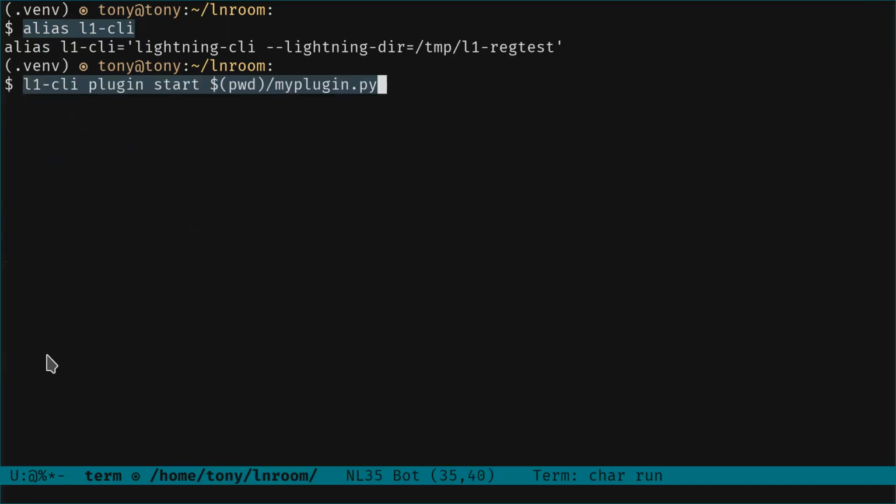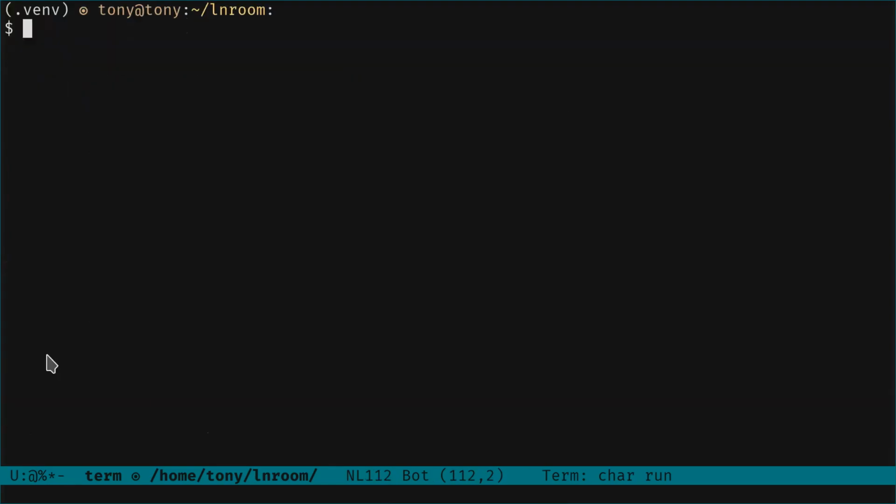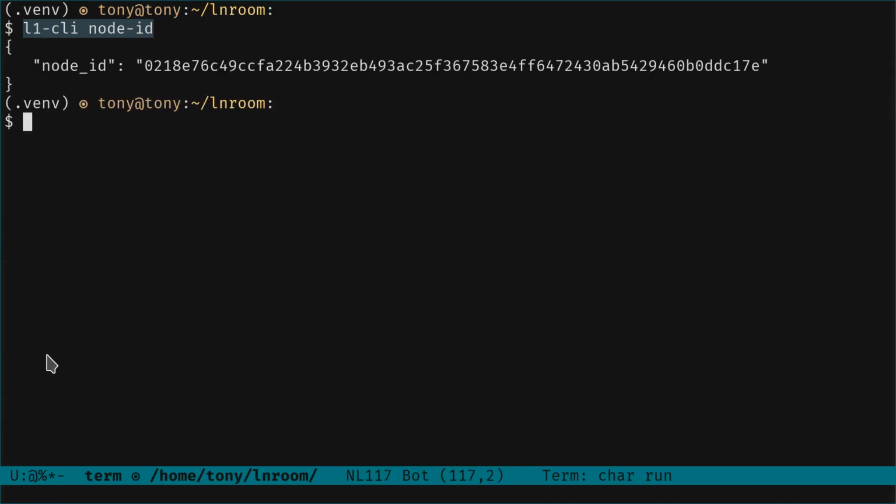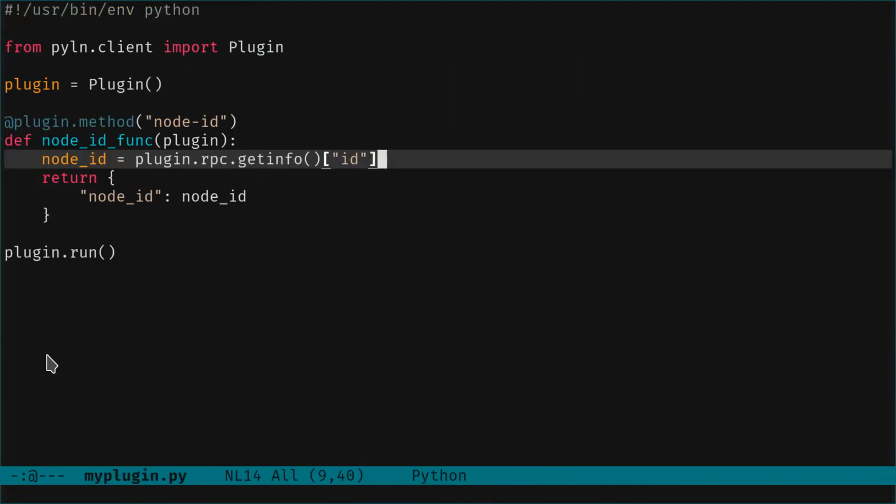start the plugin this way. And if the plugin works correctly, we should have the node ID. So how is this possible? We go back to my plugin, and everything that matters today for us is what happens in that line: plugin.rpc.